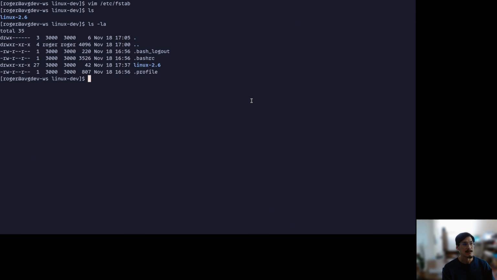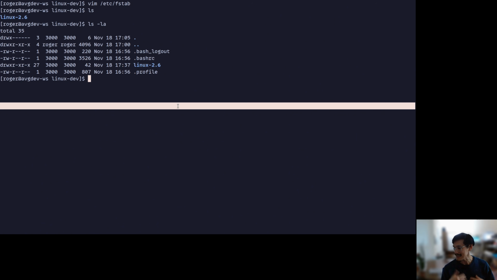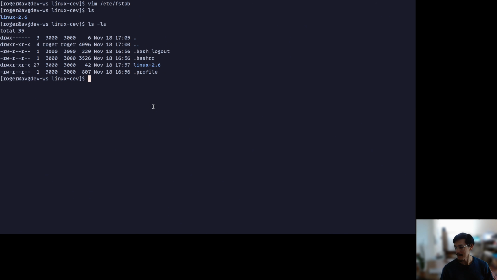I've already cloned the 2.6 tree to spare everybody the wait. I know I'm in the correct place in my NFS because I have this .bashrc and .profile, because that's the home directory of that user that I created on the NAS.